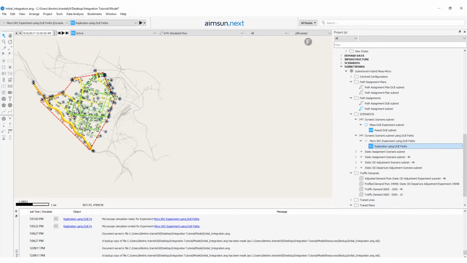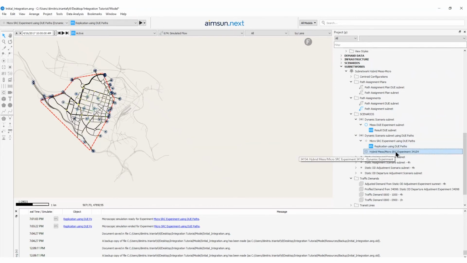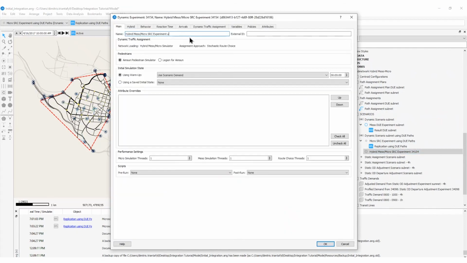Let's create the experiment. Right-click on the dynamic scenario using DOE paths and create a new experiment. In the experiment type dialog, select Meso, Micro, and Stochastic route choice. Open the experiment and rename it. Set 15-minute warm-up period, and then click OK.